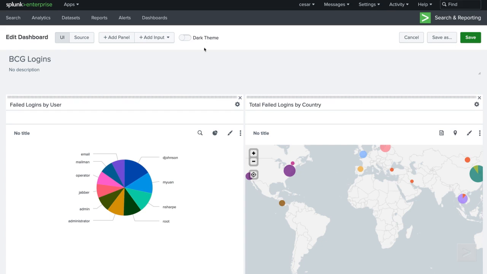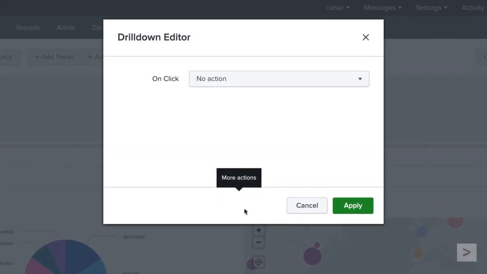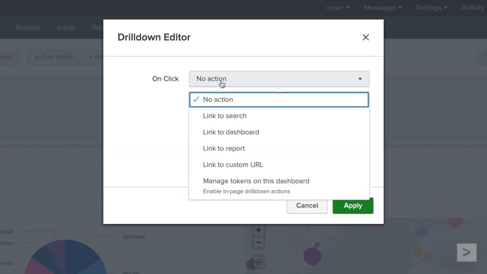We also have tools on each panel allowing us to edit searches, change visualizations, and modify visualization formats, along with other actions. In the drill down editor, we can configure behavior when users interact with a visualization, linking to search, another dashboard, a report, custom URL, or manage tokens for more advanced drill down capability.